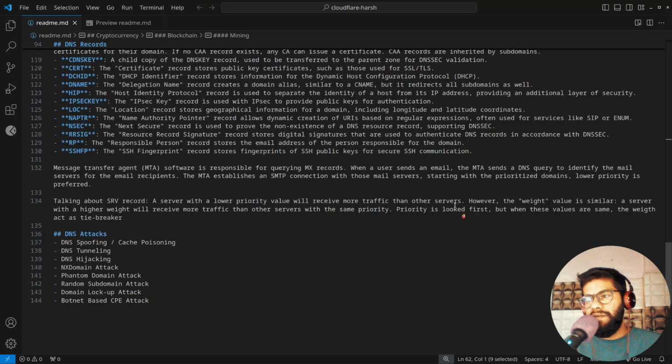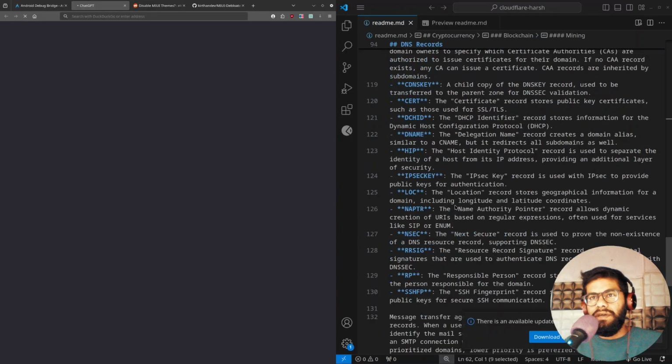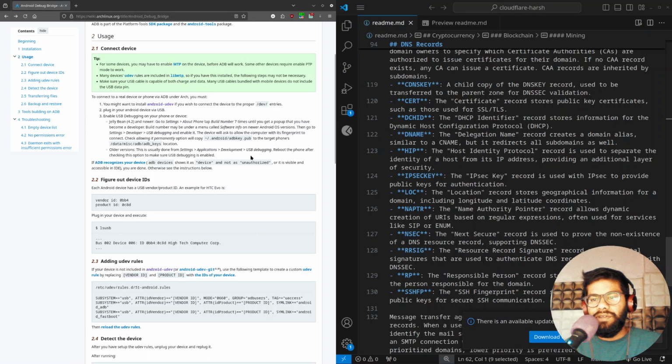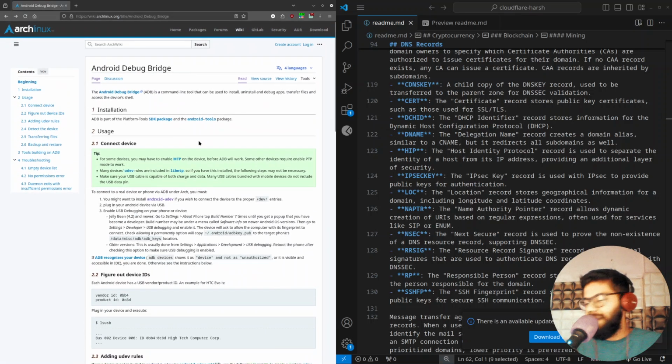Let's open our Firefox browser. I was actually playing with ADB, Android Debug Bridge, on my Android device, the second Android phone that I have.